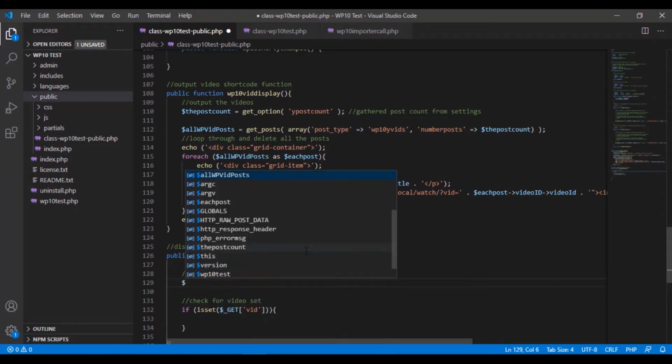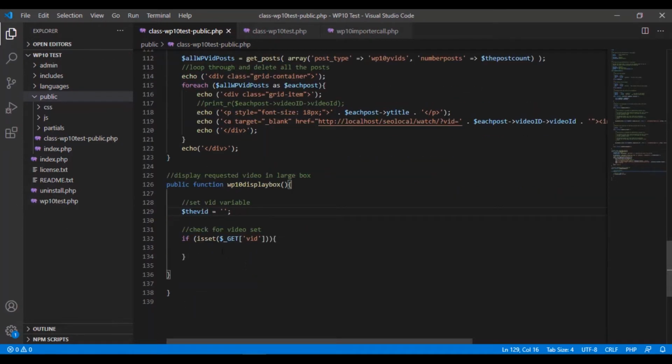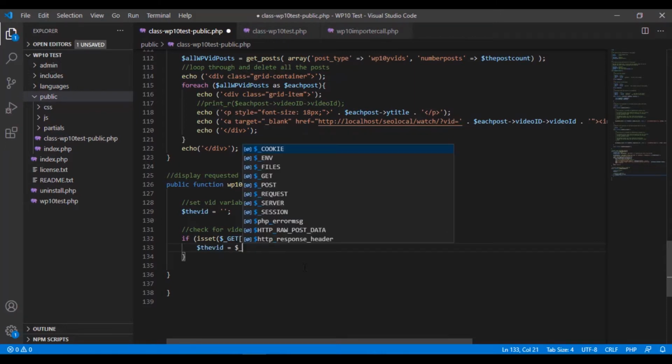Let's just call this the vid, and right now I want to make it equal nothing. So in this case, if it is set, what do you think we do? Yep, you guessed it. All we do is make it equal to the vid. And what's that going to give us?